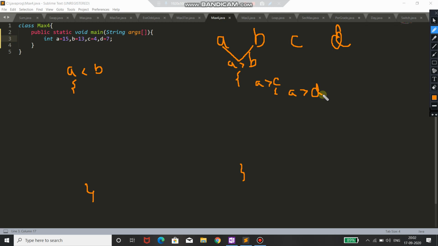So if A is greater than D, that means here we can see A is greater than B, A is greater than C, as well as A is greater than D. That means A is the result, that is, A is the maximum. And if A is not greater than D, that means D is the greatest. So in the else part we'll have D.